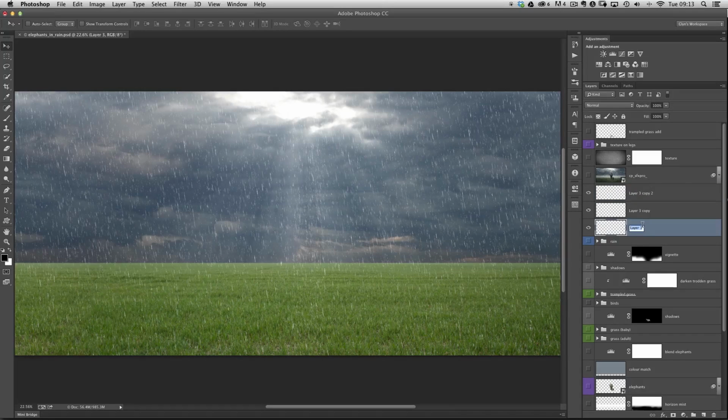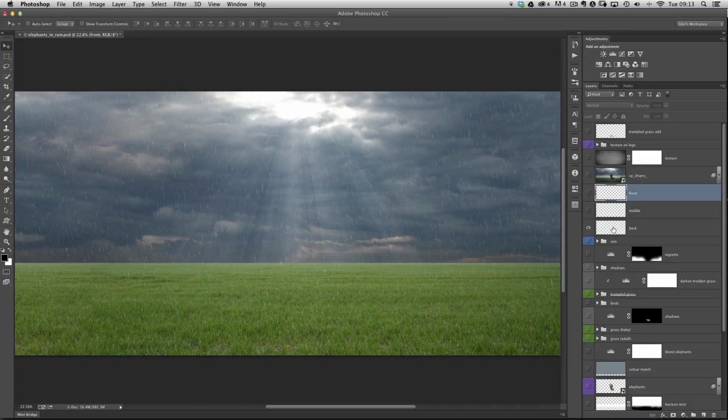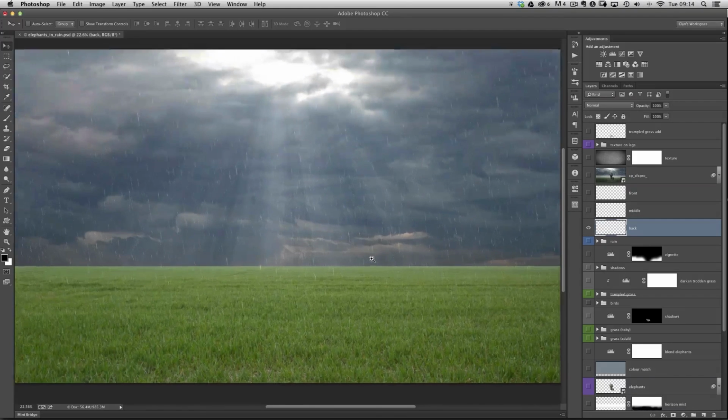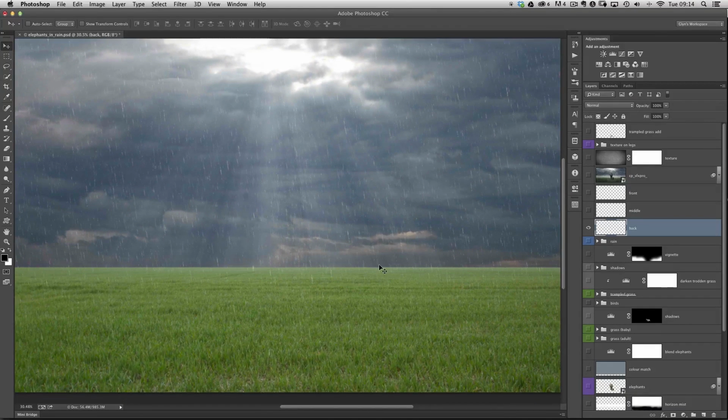Now the first one, I'm going to double click on there and call back. Then I'm going to click on the middle one and call that middle. And the upper one, I'm going to call that one front. So let's just turn off the front one and the middle one, and we'll just click on the back because this is the rain that's way, way, way in the back of the picture, way in the distance. So this is going to be really, really small.